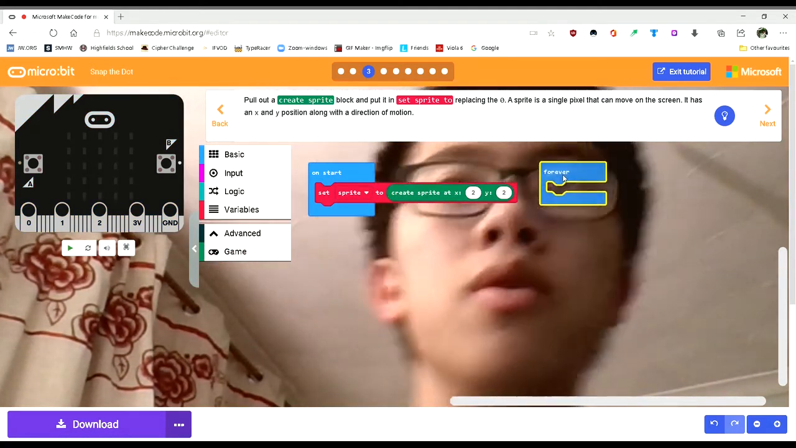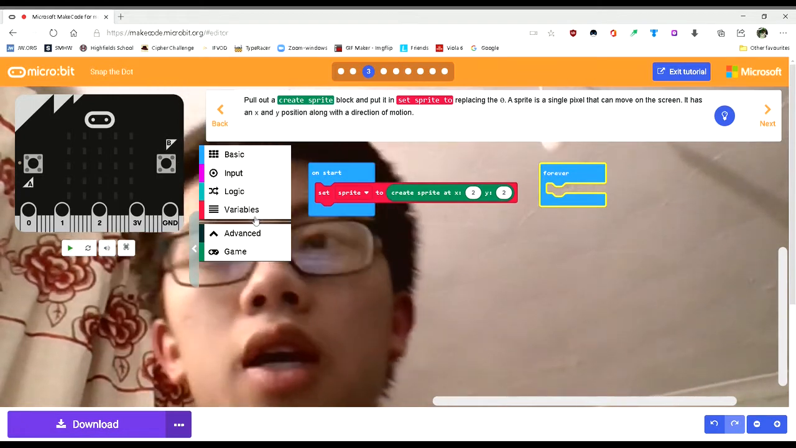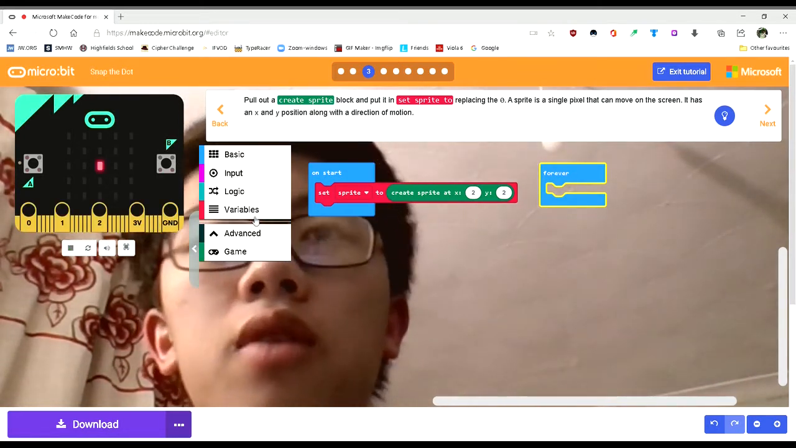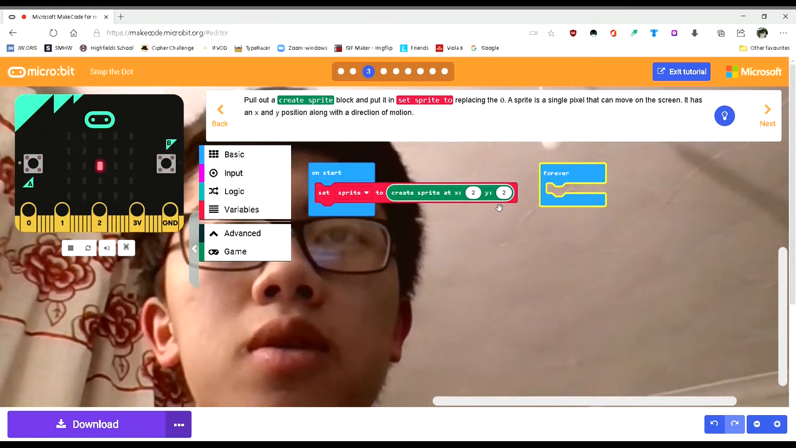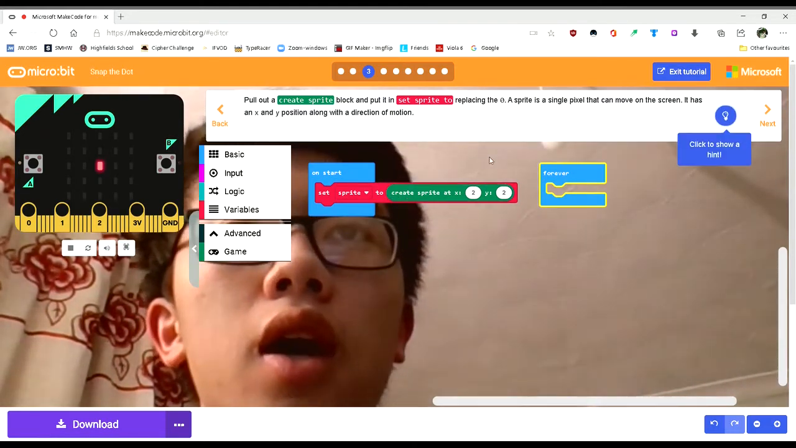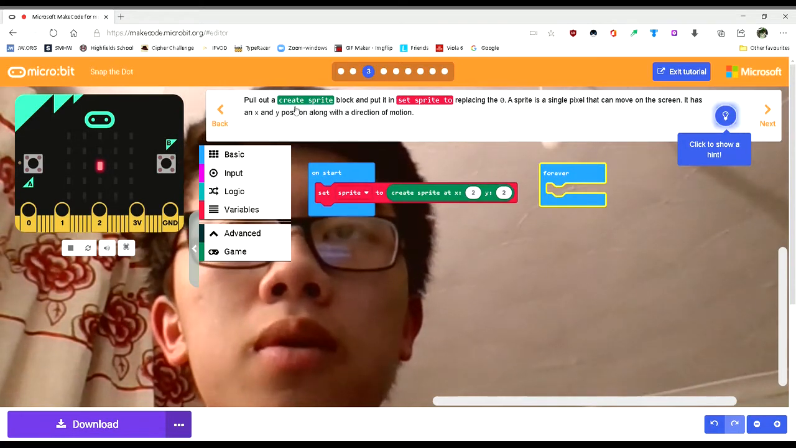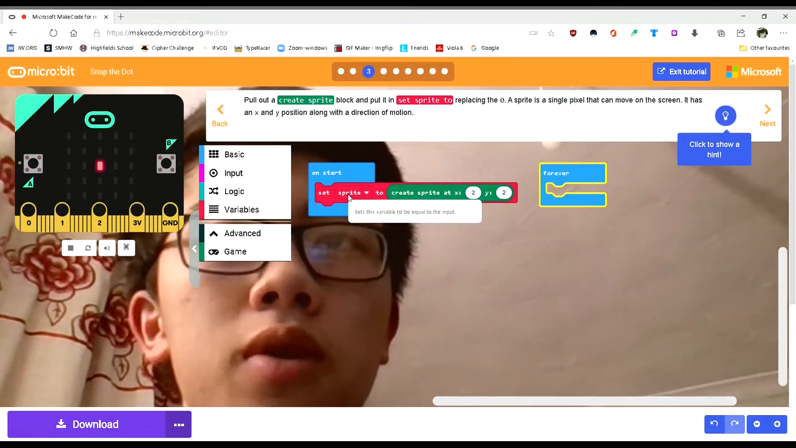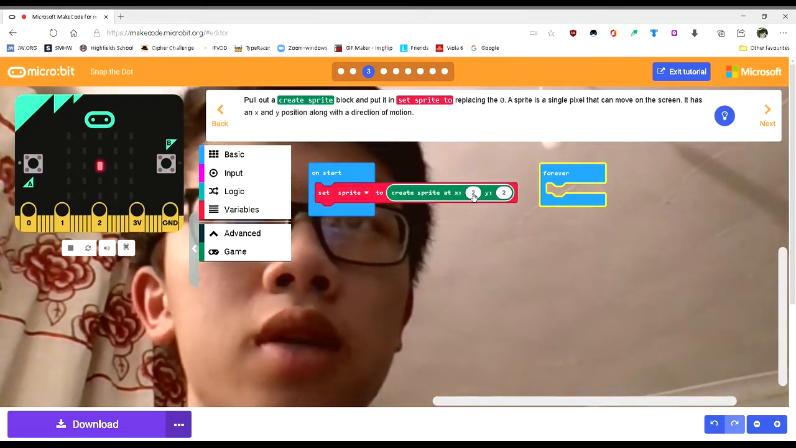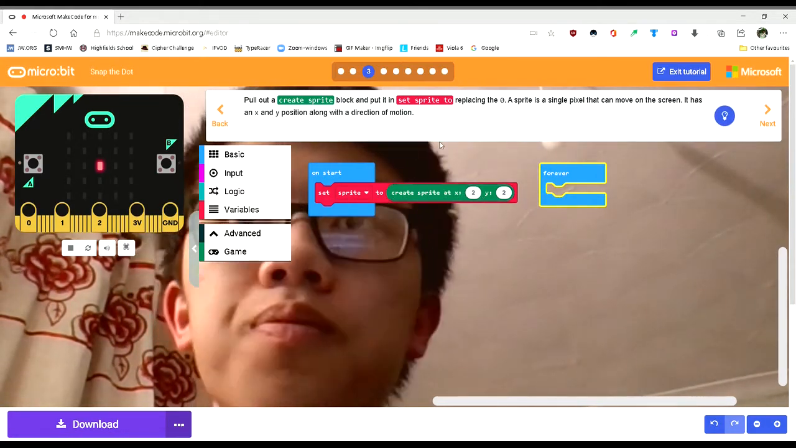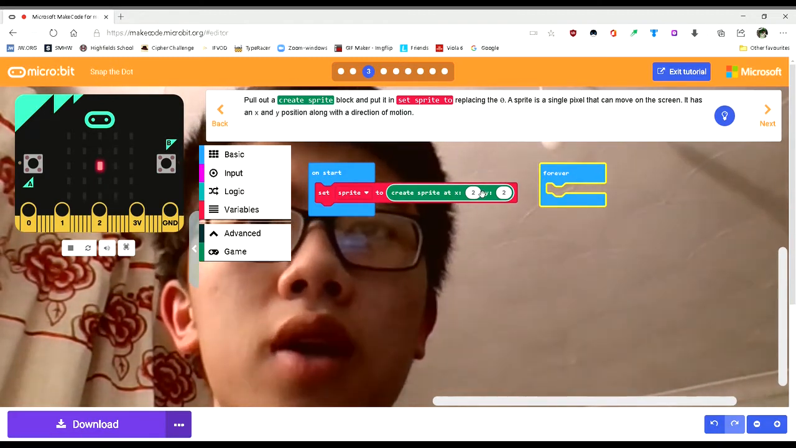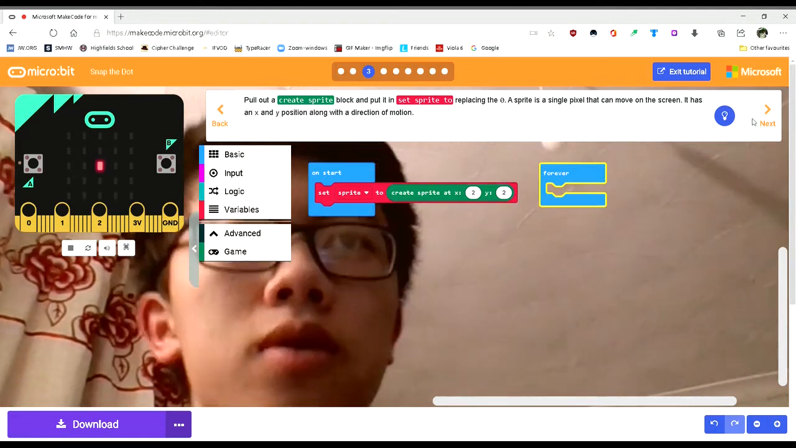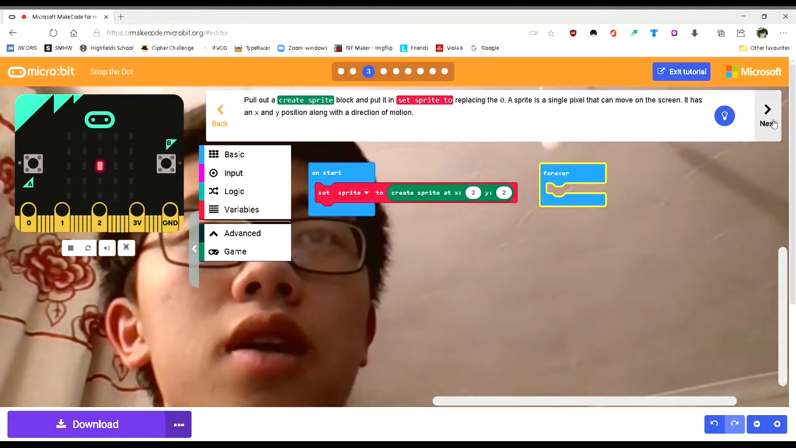Basically, what this is doing is, a variable is just a name you give to a number or value. So in this case, the value is the sprite itself, and it's asking us to create it, to tell the micro:bit that you want to create something called the sprite, and right now these are its coordinates. So the x and y. x is horizontal, y is vertical.